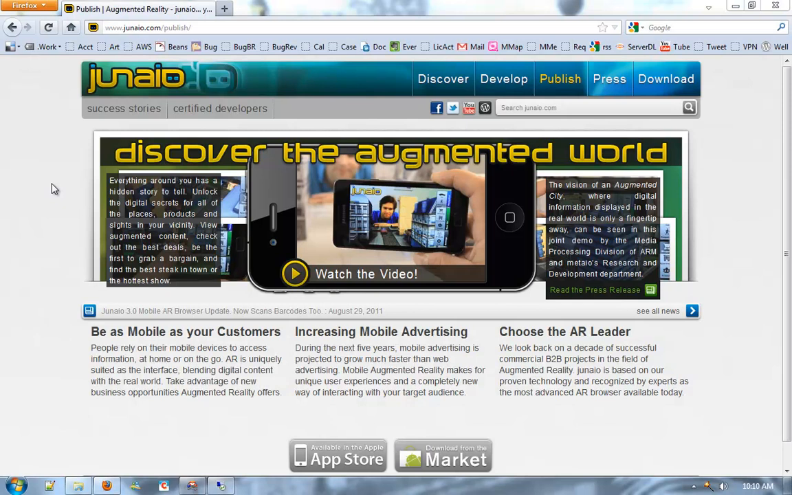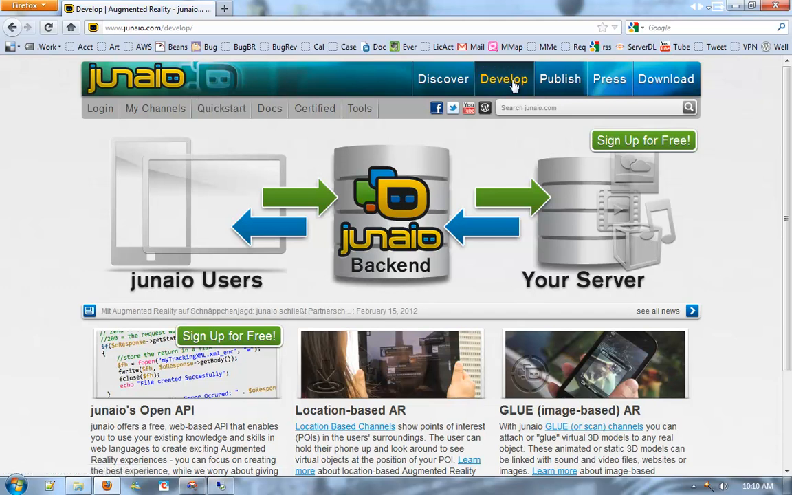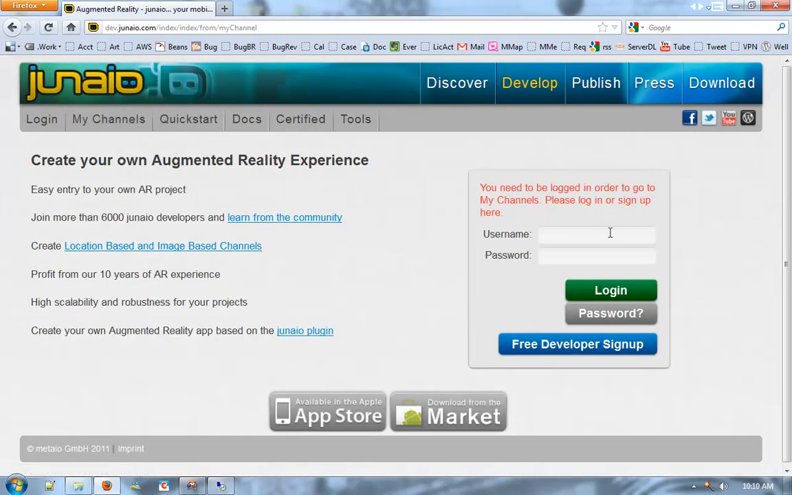Okay, so here we are at the Geneo site. And Geneo is one of, I would say, three augmented reality browsers that are quite popular these days. The others being Layar and Wikitude, I believe, is the name of the other one. So I come in to develop, and I want to create a channel. So create a new channel. That's what they call basically a web service or a layer in Geneo speak, if you will.